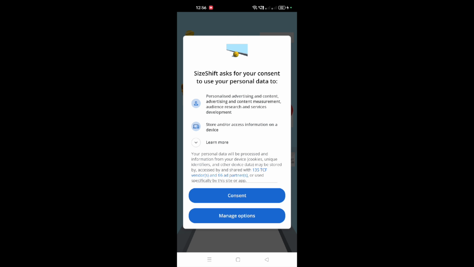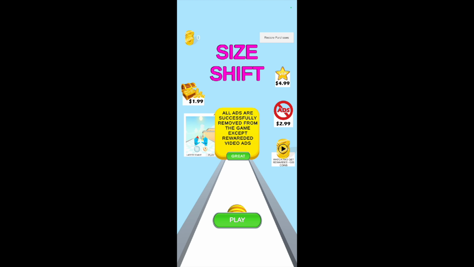Now, here, as you can see, we received the GDPR consent message in the game. Let's click on Consent. Here, as you can see, we are not able to see the banner ads at the bottom. This is because we implemented the in-app purchase in the previous tutorials, due to which non-consumable and the subscription items got restored. To fix this, we need to stop initializing in-app purchase while testing ads in the mobile game.